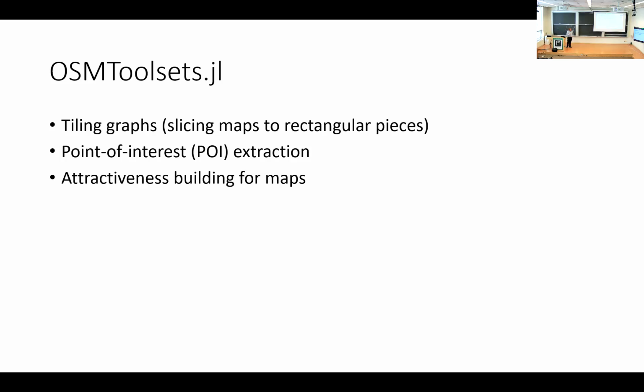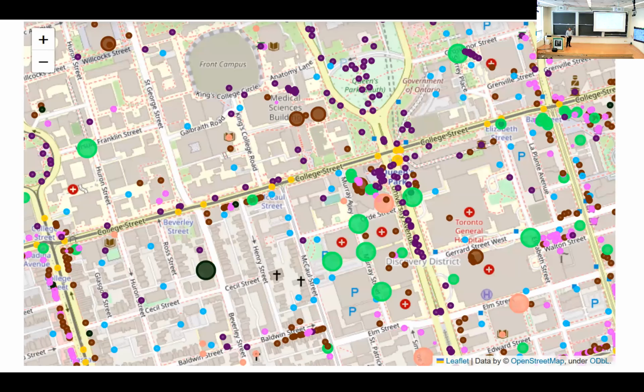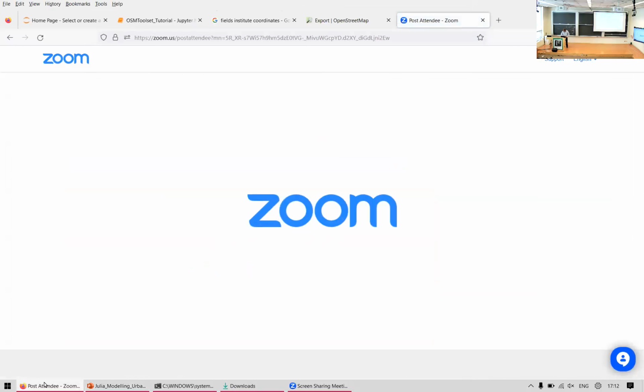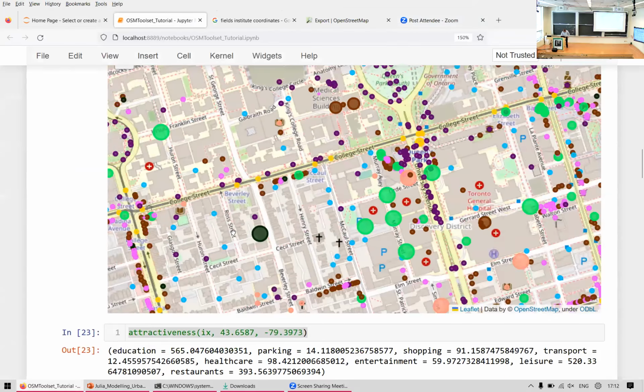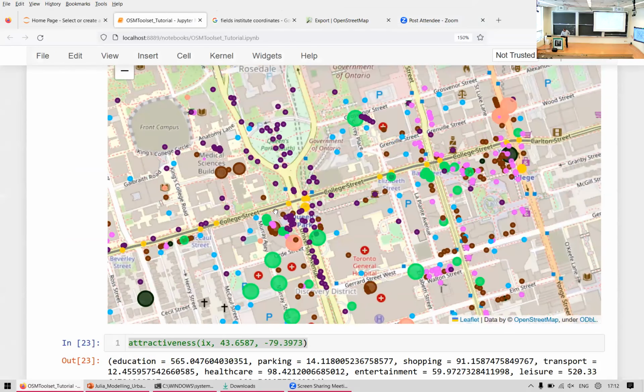And there is another library that we are now developing with Julian, and we also developed some small part of it during this workshop. It is a library specially designed for extracting information about points. This is the input data, the area around Fields Institute. Now I have classified those points, and I can show this more interactively. This is the area around Fields Institute, and these are all points of interest.